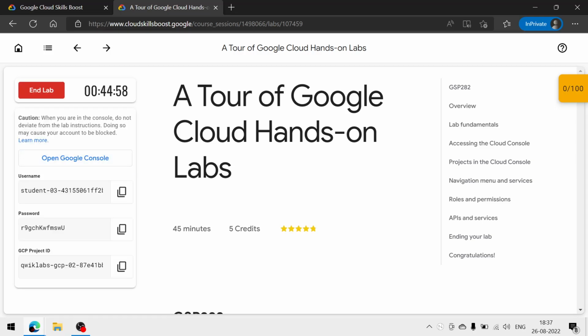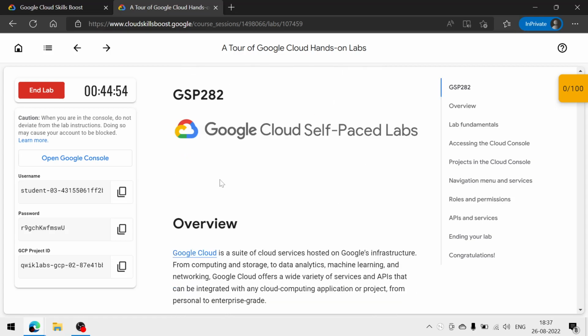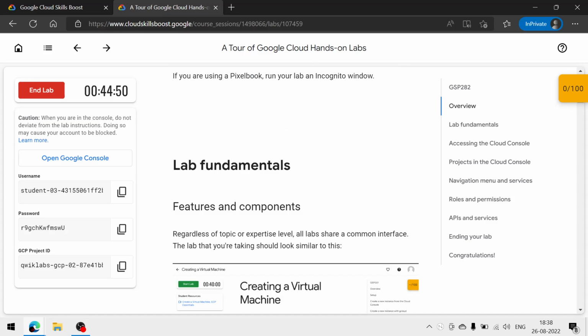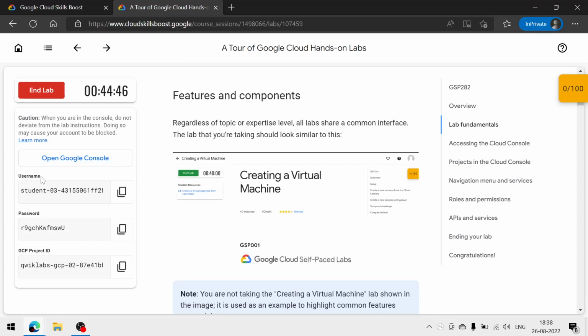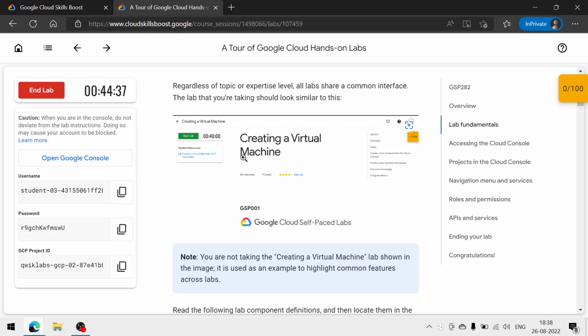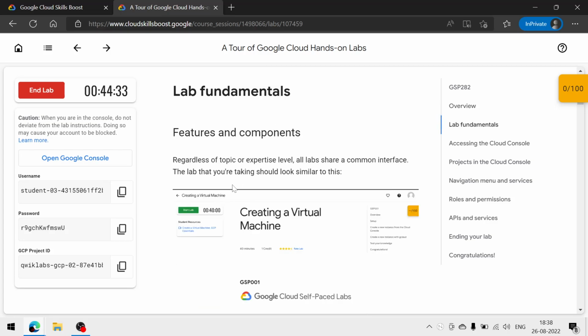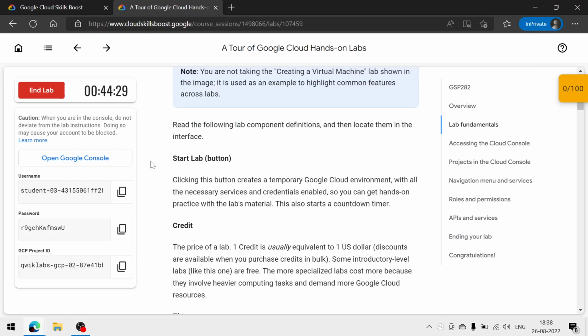And once the lab is started, you can go through this. Here we have some instructions, you can read them. I will give you the overview, you can read in depth. Here Google has provided the username, the password and the GCP ID. Why they have provided them, I will show you later. They tell us the lab fundamentals, like what GCP is and how it works. So we need to click on start lab.